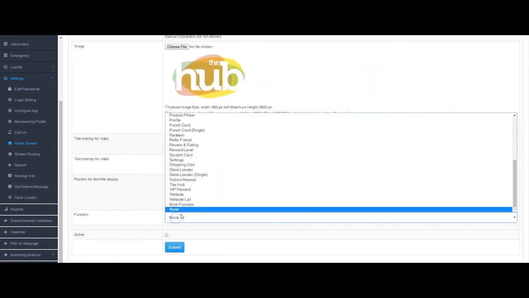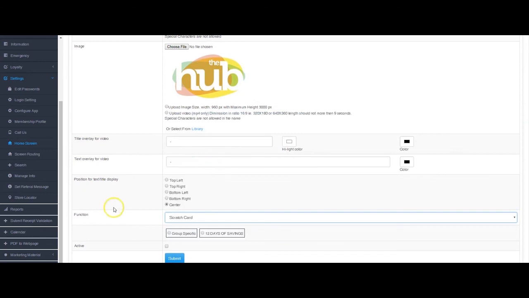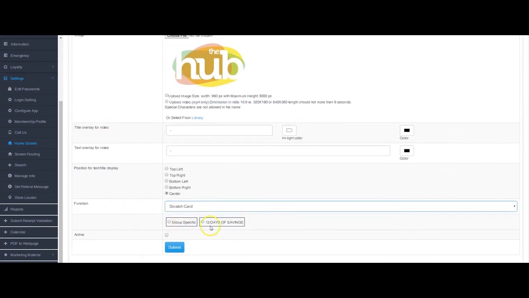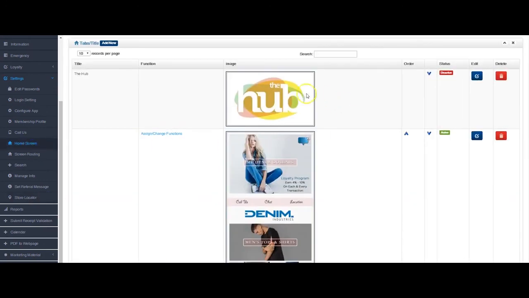Come over here and then give the function, call it scratch card. And then you'll see there's different types of scratch cards, so you can select which one you want to show for this specific one. So this is the one that we were working on. I would select this, make it active, and hit submit. And now it's on my home screen, and when people touch this image, it'll go to that scratch card, the image that they would scratch right up there with their finger.